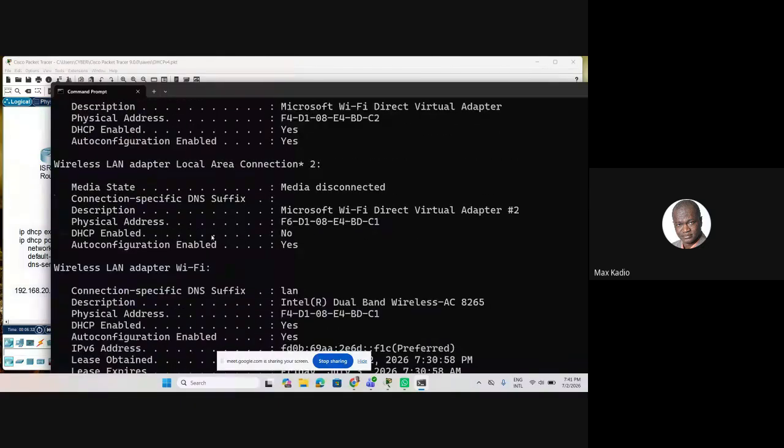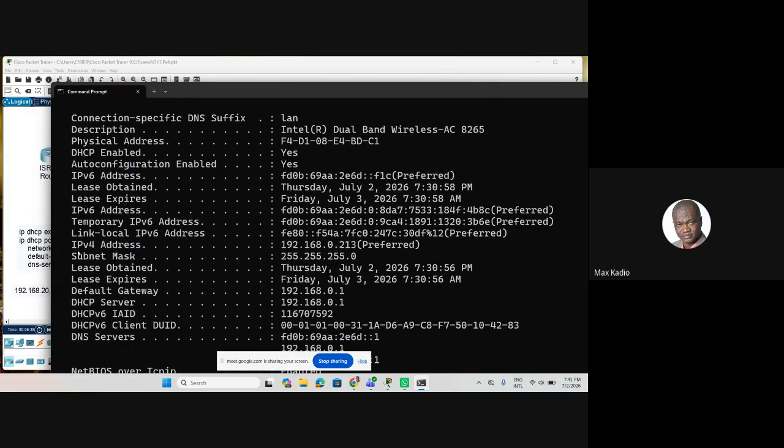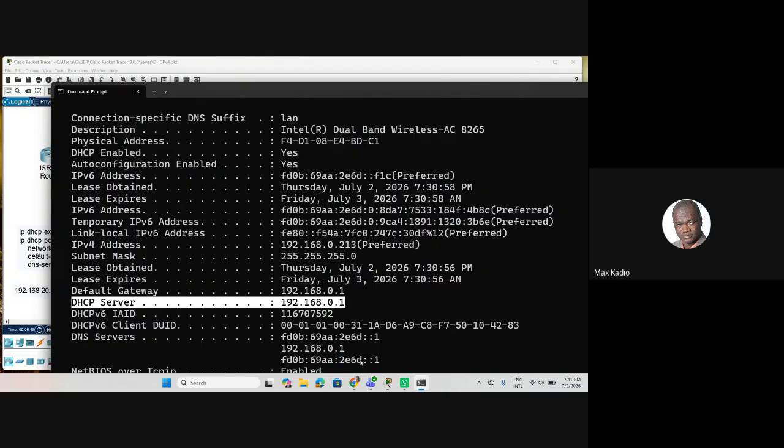But because I'm at home, I'm using Wi-Fi, so I go to wireless LAN adapter. So you see, IPv4 address, you see. See, DHCP server is there. It means my Wi-Fi router is also a DHCP server. In fact, a Wi-Fi router is a router, a switch, also a DHCP server, three or four in one. See?